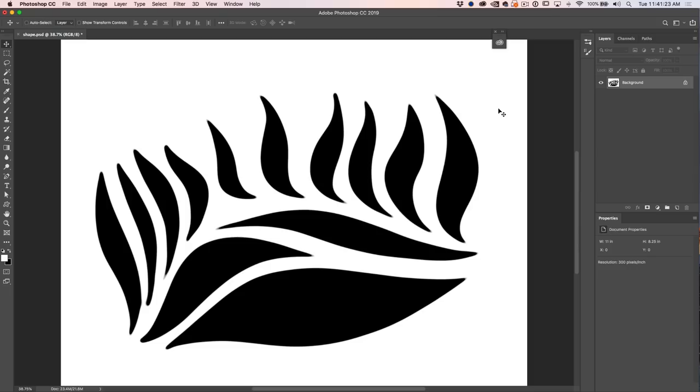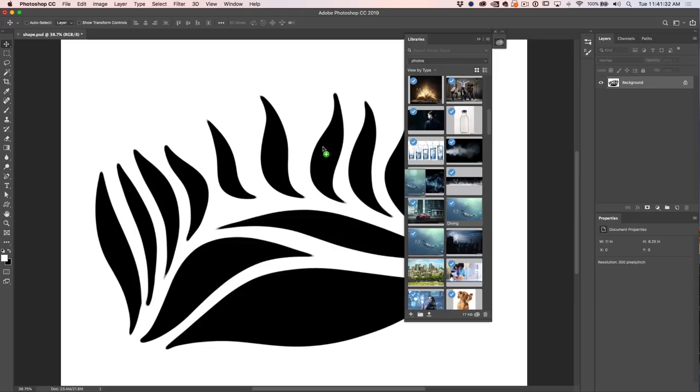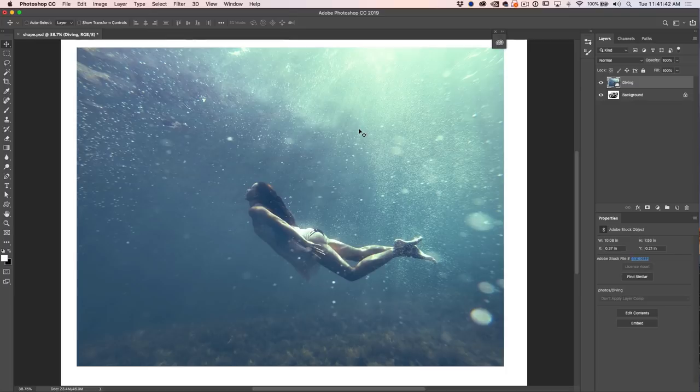All right, let's get on to the tutorial. So here's a shape that I drew. It's just black on white. And what I'm going to do is grab a photograph, and I'm going to show you the first one. I'm going to just grab this photo from the library and drag it into our document. All right, so here we go. We have our shape there, and we have our photo on top.